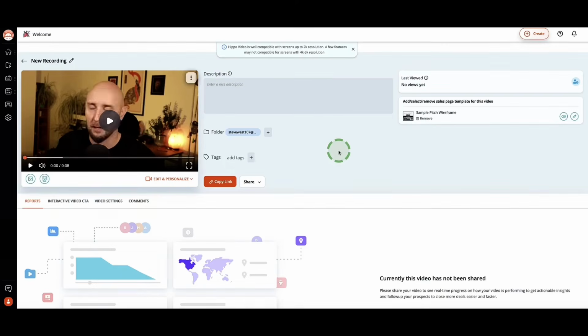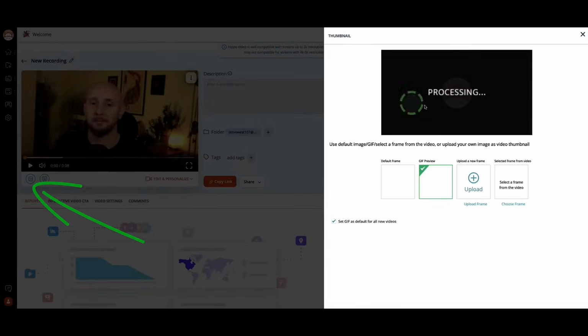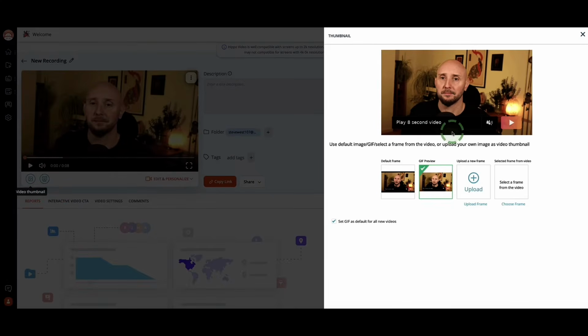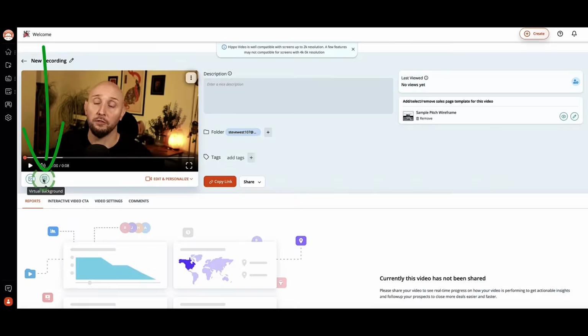Now, once your video is saved, you've got multiple options in here. For example, in the bottom left below our video right here, we can add a thumbnail. So you can create your own thumbnail and upload it right here. Or this option right here is the virtual background.